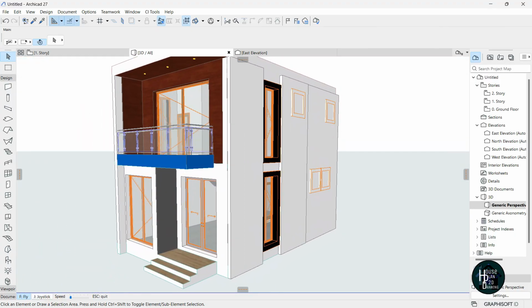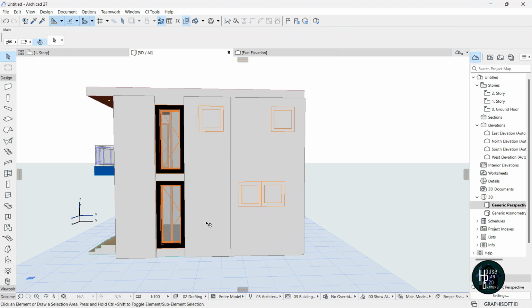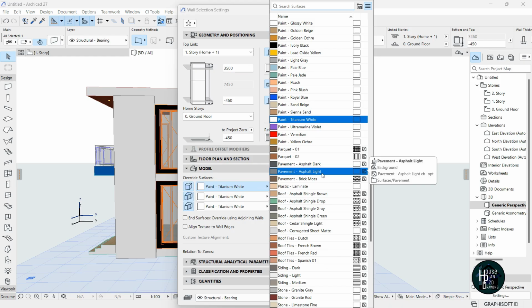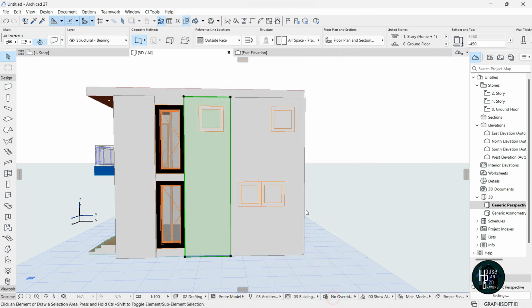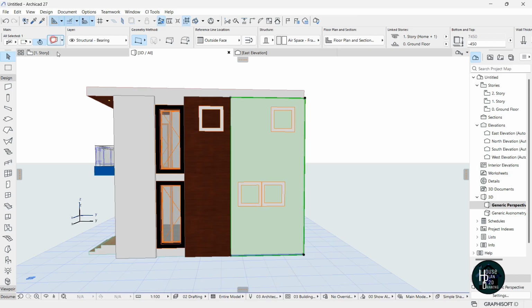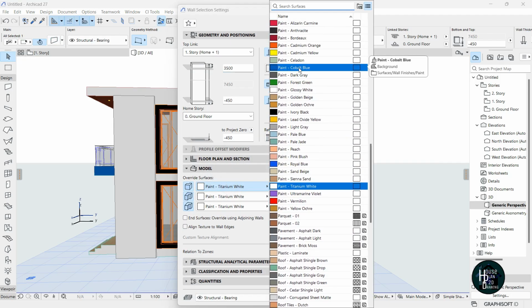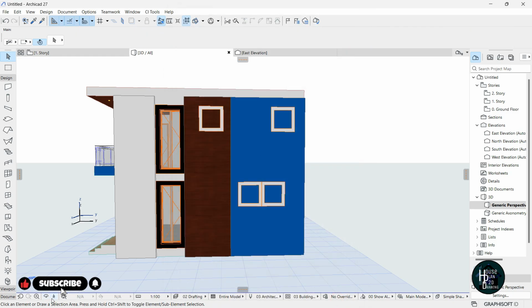Okay, so what I want us to do next is I want us to model this side and this side. So I want you to click this, click on the settings dialog, click this, and let's do the wood finish. Click this, click on OK. All right, click this also, click on the settings dialog, click this, and let's do the cobalt blue. Click this, click on OK. All right, so we're going to be having a design like so.